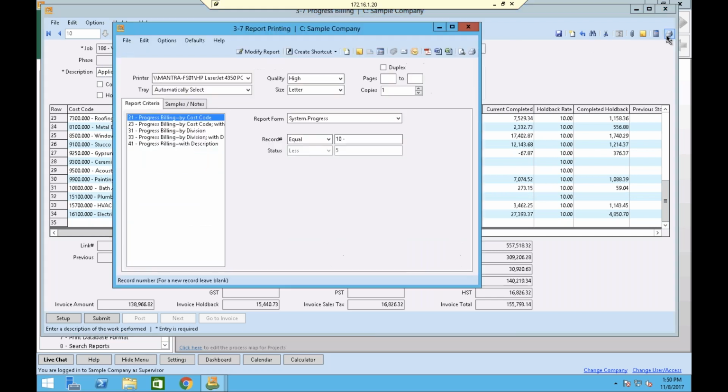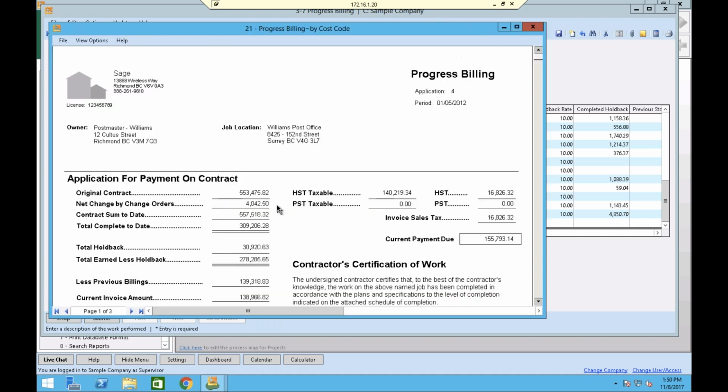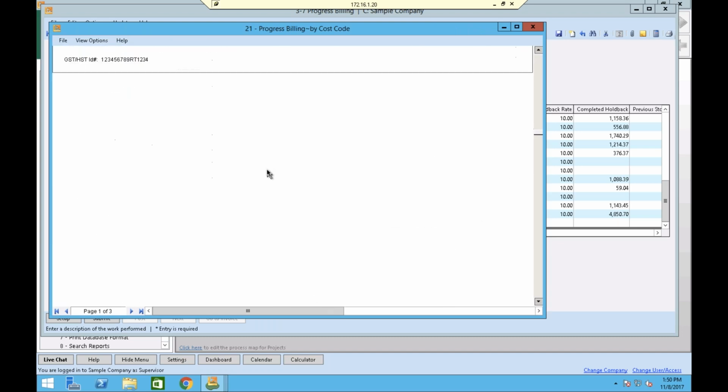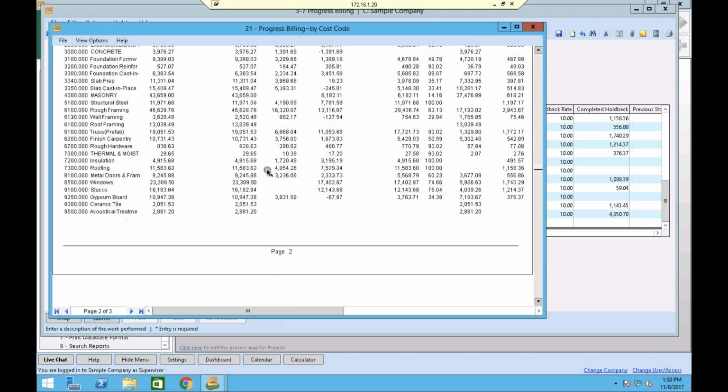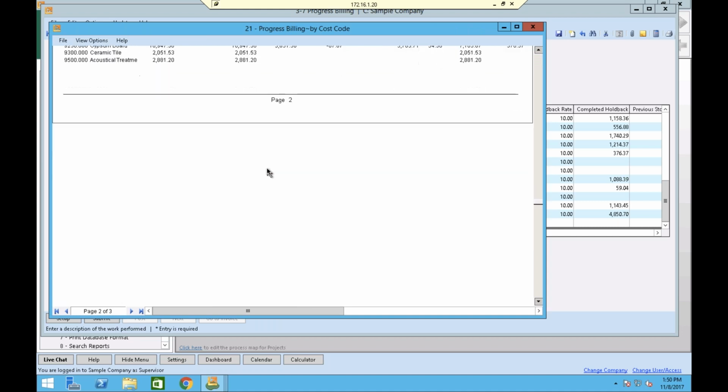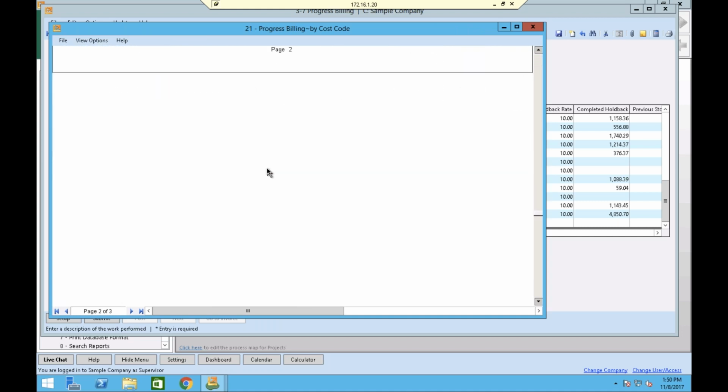I'm going to print this off in different formats if I need to. I've got my cover page, this is my draw number 4. This is great, standard stuff: holdback, GST. And then I've got my breakdown, which all supports my first page. And then I've got totals on my third page.